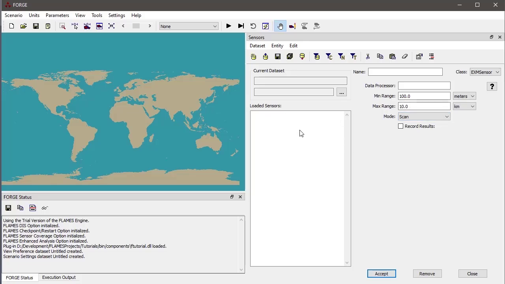So right now, I don't have anything loaded in Forge. I've just opened it up without any scenario. And I'm going to create an EXM sensor object. In order to create the object, I first have to create a data set. So I'll create an empty data set. And I'm going to give a name to the sensor. I'm going to call it Blue Radar.